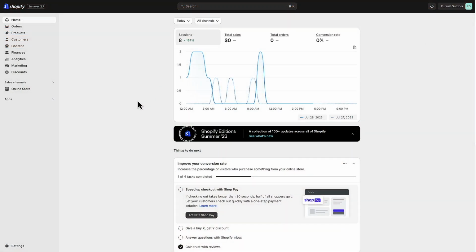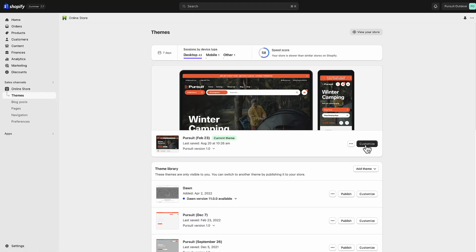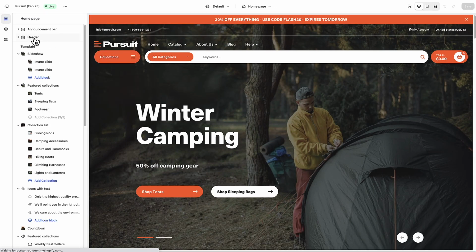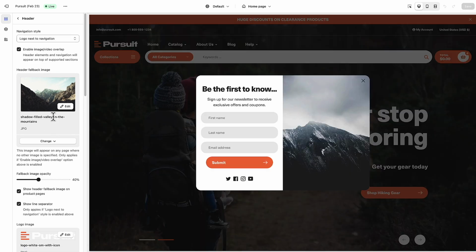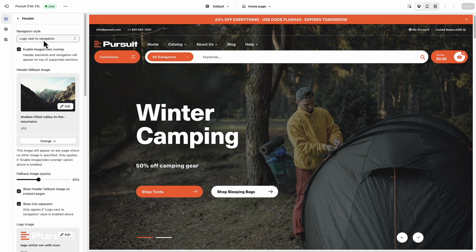So I'm going to go ahead and jump in and customize the Pursuit theme so we can show you how the header options are set up. In Online Store Themes, I'm going to customize the Pursuit theme, and most of the options we are going to talk about are in this header section. Firstly, if we just click on the word header, we can get our main options for the header. This is where we choose our navigation style and how it's displayed.